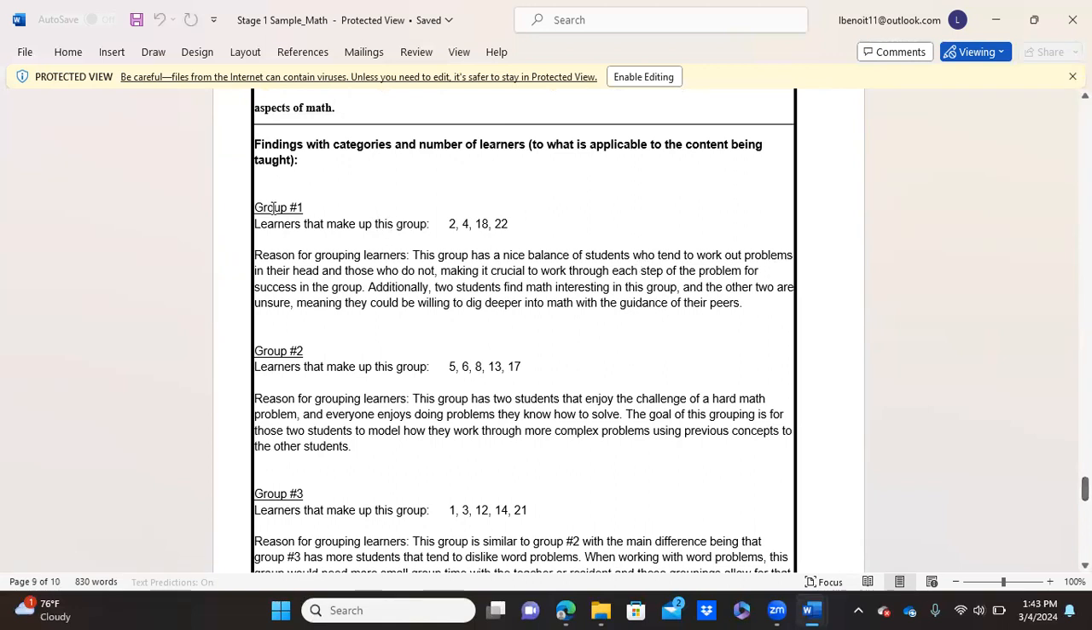Learners that make up group number 1 are going to be 2, 4, 18, and 22. And here's her reason for the groupings. Reason for grouping the learners is that this group has a nice balance of students who tend to work out problems in their head and those who do not, making it crucial to work through each step of the problem for success in the group. Additionally, 2 students find math interesting in this group and 2 are unsure, meaning they could be willing to dig deeper into the math with the guidance of their peers.